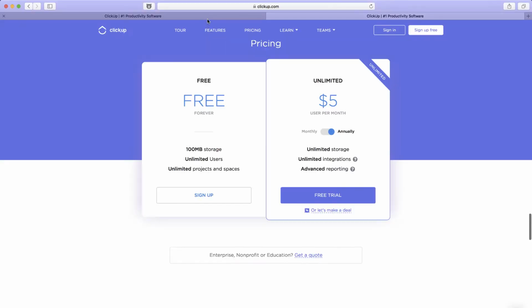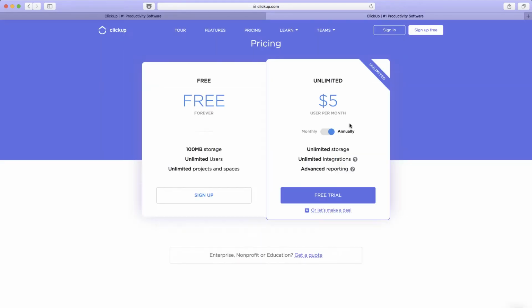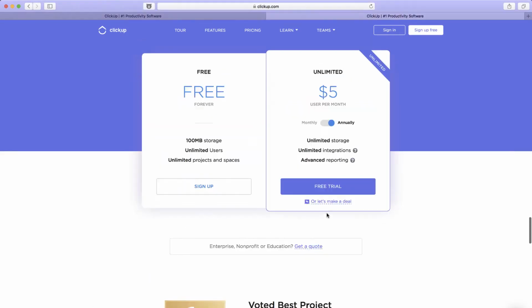And they're affordable. They got a free tier, which is something that always is a positive. And then even on the paid, you know, it's not too expensive. But even on the free, you've got unlimited users, unlimited project spaces, but you don't get all the integrations and things like that. They also have this pretty neat thing called Let's Make a Deal. Look at that. You can actually suggest a price that works for your organization, and I guess they're going to make a deal with you. So something to consider there.